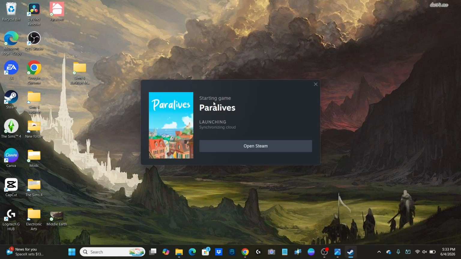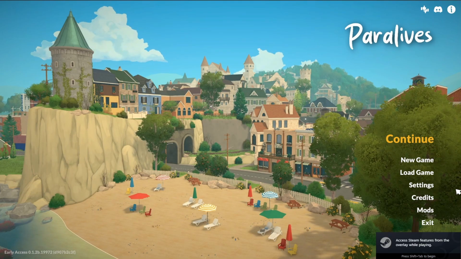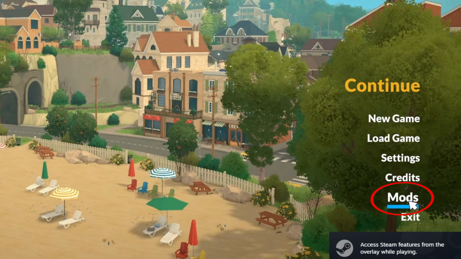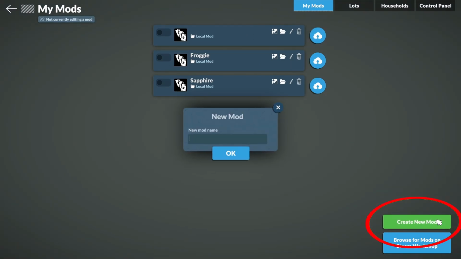Okay, now the really fun part. We're gonna go ahead and open up Paralives. On the main menu, we're gonna go to the list on the right and click on Mods. This will open your mods folder in Paralives. This is where your custom tattoo files will live. Click on the green button on the lower right that says Create New Mod. In New Mod, give your tattoo a name and click OK.